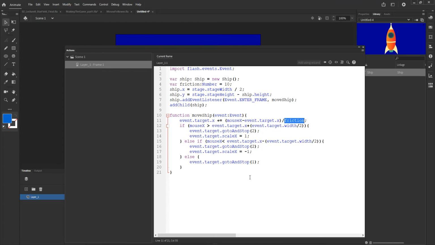Let's assume this was a game, for example. You want to make the game more difficult. You want to make the ship move slower following the mouse as you progress through the game. So that is a way of challenging your user.